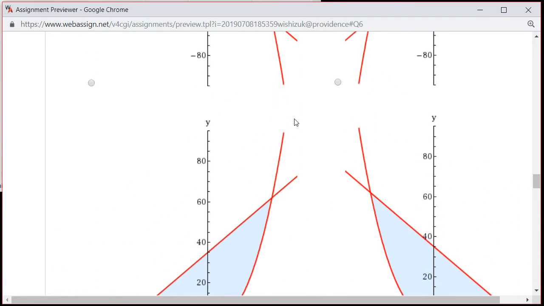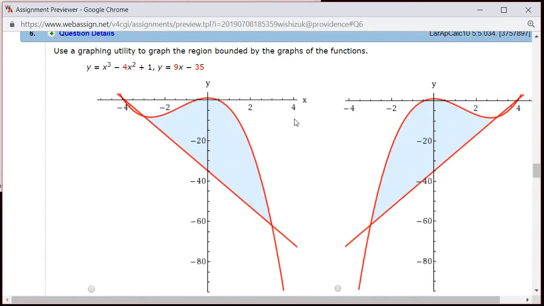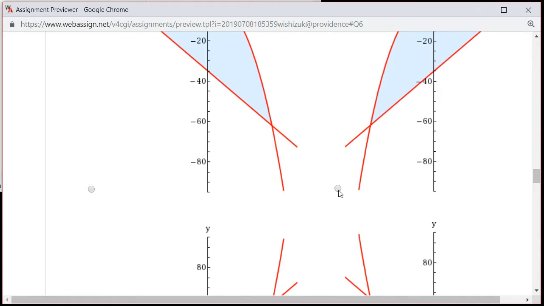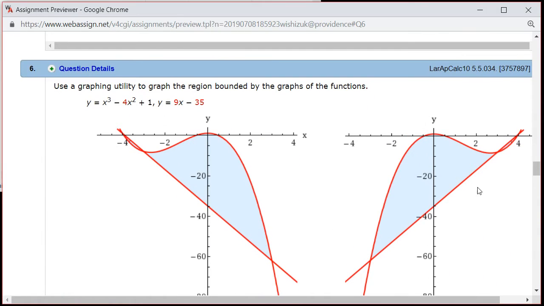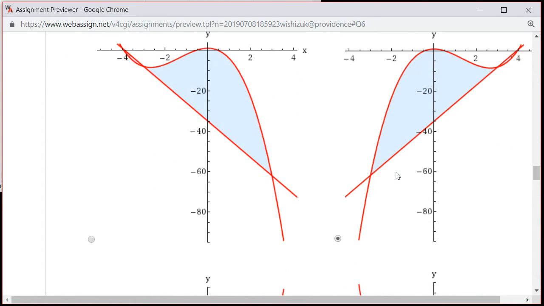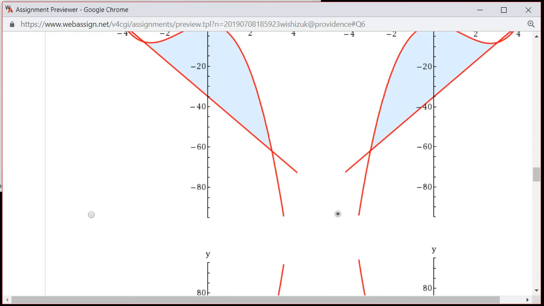Picture-wise, we know the graph is going to be this one. Let's double check and check the answer. It came back, and looks like we got a check, which means this is the correct picture there. All right, that's it. I hope that this was clear.